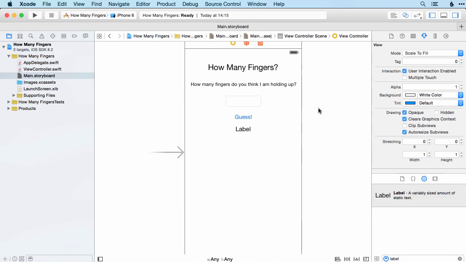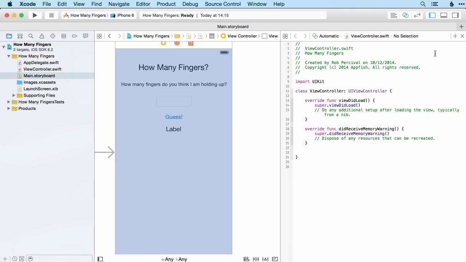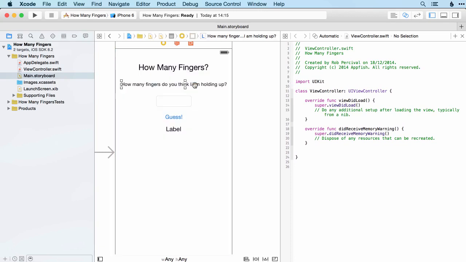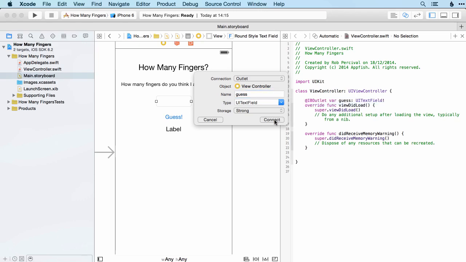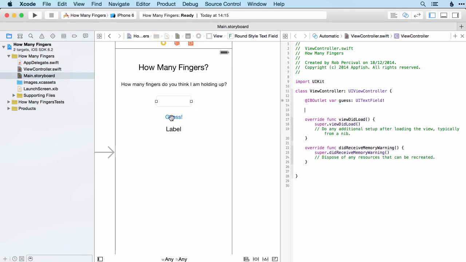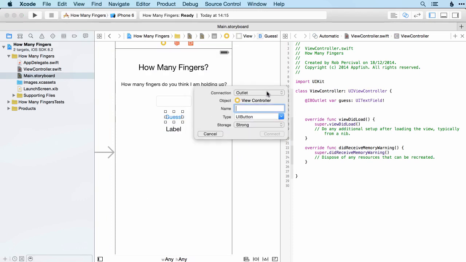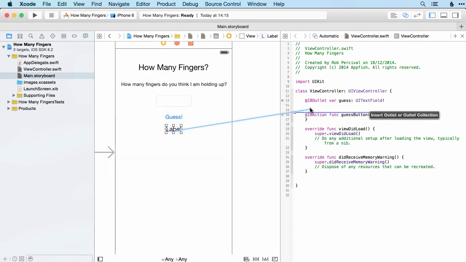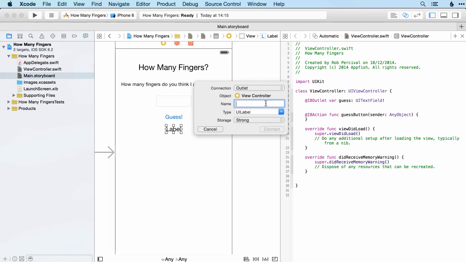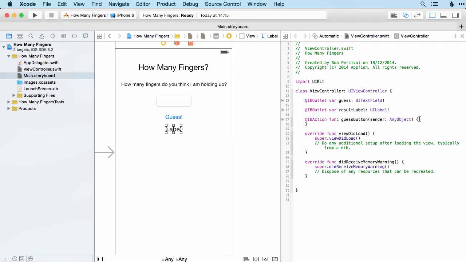Now, let's switch over to our assistant editor. And let's start dragging some things in. So the things I'm particularly interested in are the text field, which I'll call guess. The button itself, remember we need to change that to action. I'll call it guessButton. And we'll need the label as well. I quite like keeping my variables together at the top. resultLabel. Could call it something more interesting if you like.